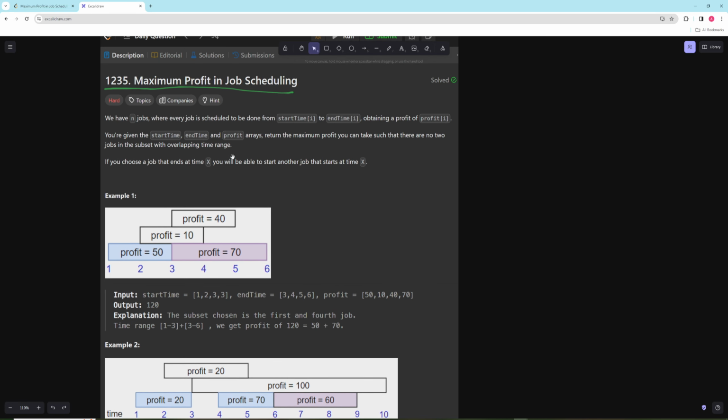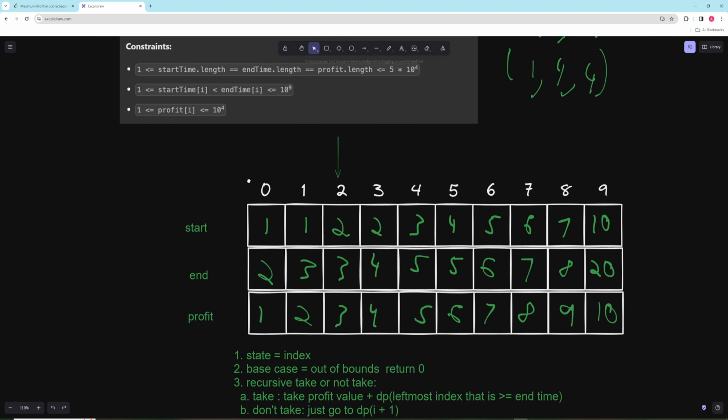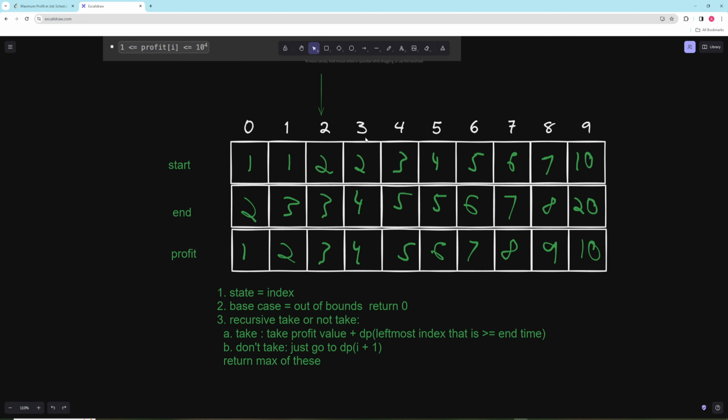So they ask you, like, what's the max profit? So your options are take the job or don't take the job. If you take the job, figure out where to go. And if you don't take the job, just move on to the next one. And that will pretty much do it. And then we can just have a recursive helper function that will take in whatever index we're at.